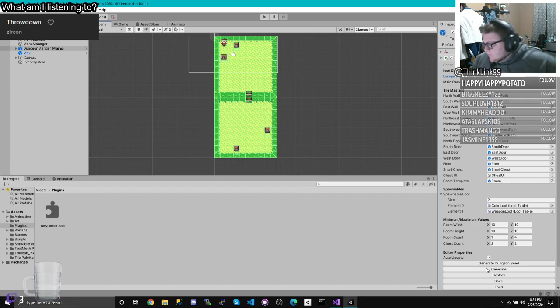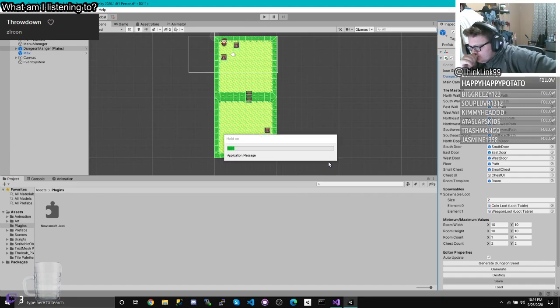So, I click generate. I already generated it. I don't know why I did that again. And then save. And there it goes again.